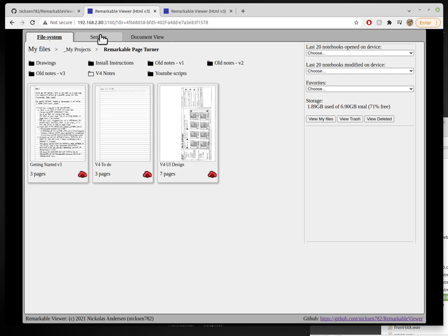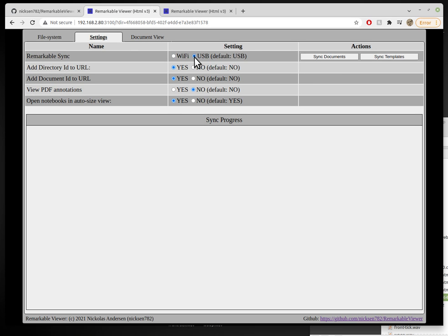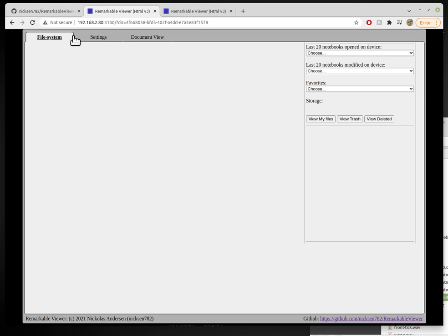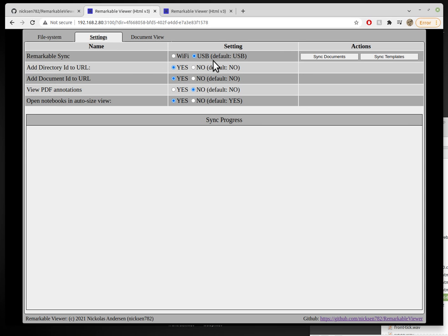Reload. Go back to settings, it's Wi-Fi. If I pick USB, reload. Back to settings, it's USB. So your settings are saved. You may never need to change that setting.